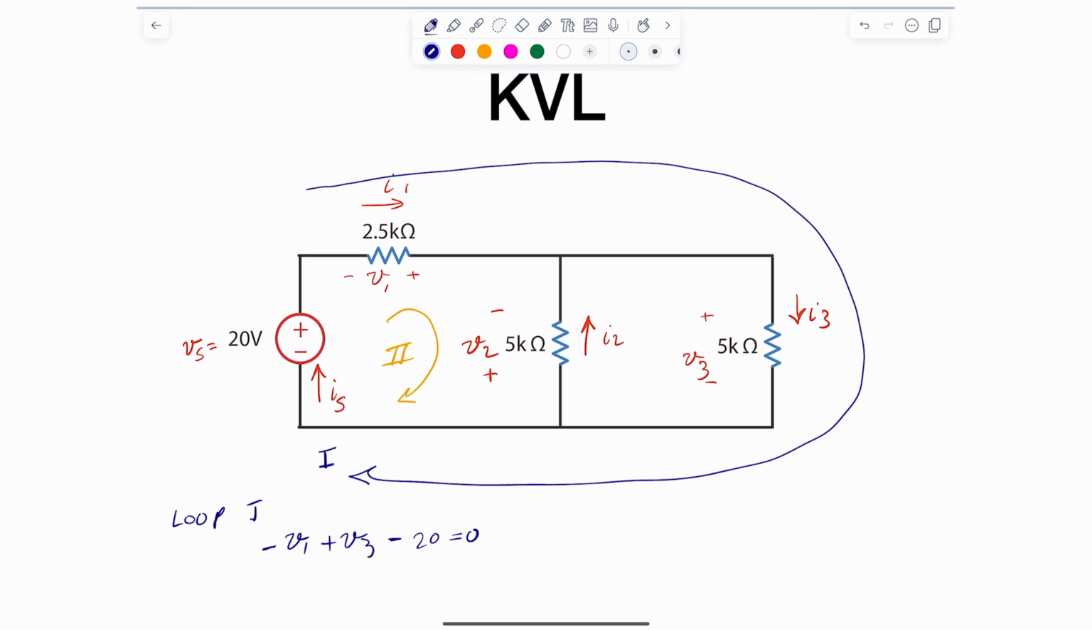All right, how about loop 2? I'm going to start from here, and you can start from any voltage. It doesn't matter. At the end of the day, it's a loop and you're returning to it. So I'm going to start from here. That tells me that it is negative V1, negative V2, and negative 20, or negative VS, equals 0. Of course, I can rearrange these since all of them are negatives. I can just say V1 plus V2 plus 20 equals 0. So I've just generated 2 more equations using KVL.